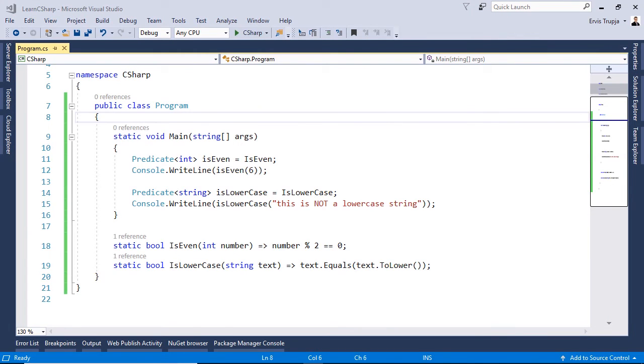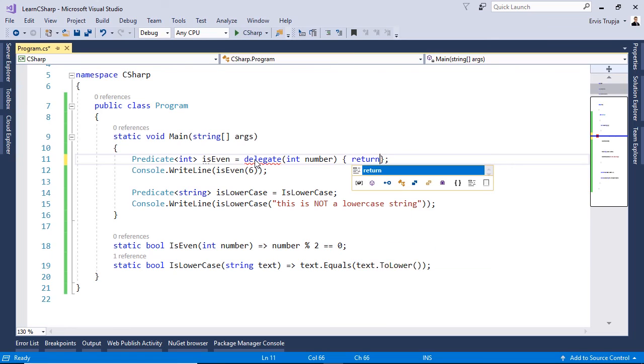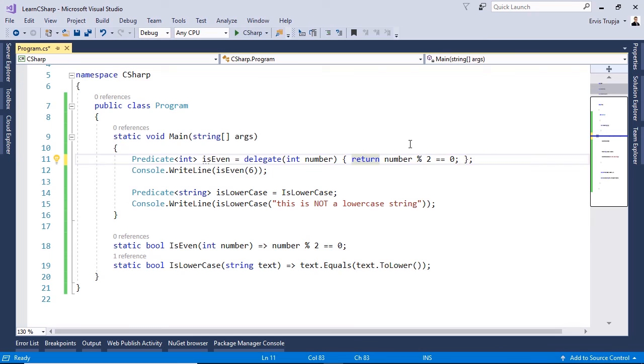The predicates, the same like Func and Action, can be used with anonymous methods and lambda expressions. So let us change the actual references to the methods to an anonymous method and a lambda expression. So let us start with the first one, and in here let us create an anonymous method. For that we need to use the delegate keyword. So delegate, we need to pass as a parameter an integer, int number, and then in here we need to return if the number with modulus of 2 is equal to 0.